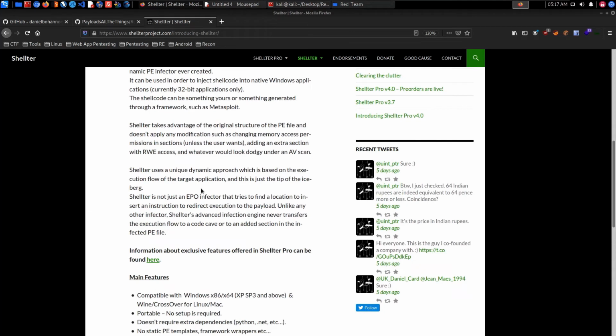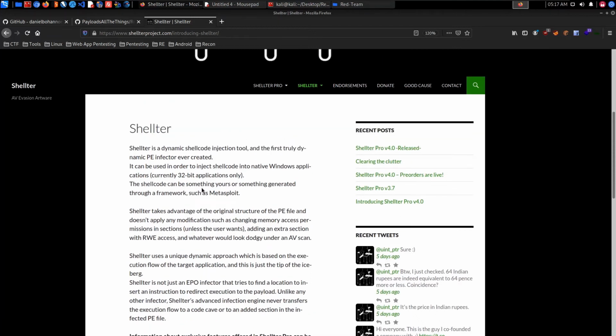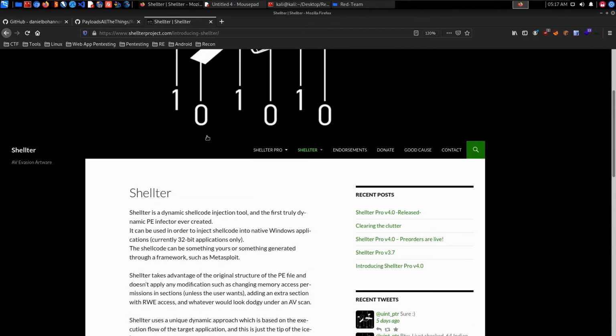Shellter uses a dynamic approach which is based on the execution flow of the target application. And as I said, this is really cool. So in our particular scenario, we can take a setup file or an executable like WinRAR, and then we can inject our shellcode, which is going to be a Metasploit shellcode, and we can essentially backdoor the WinRAR executable so that whenever it's executed on the target system, it then of course sets up the shellcode process in memory, and it's then executed in memory insofar as that application is running. So we can actually do this right now.